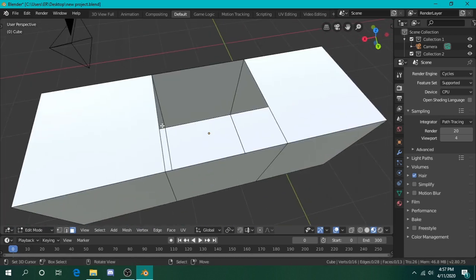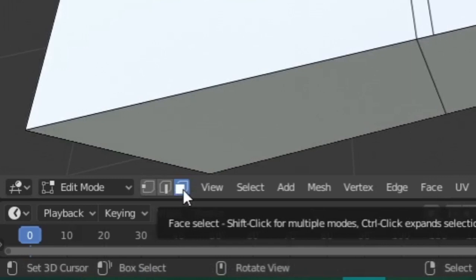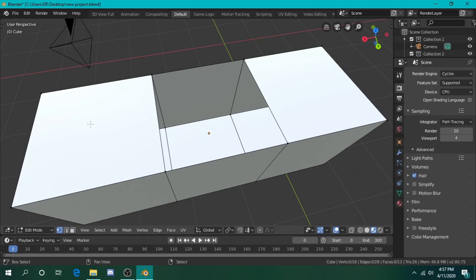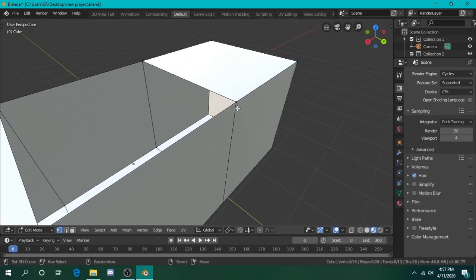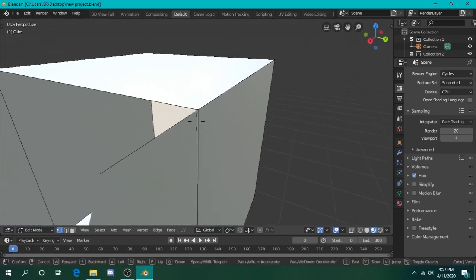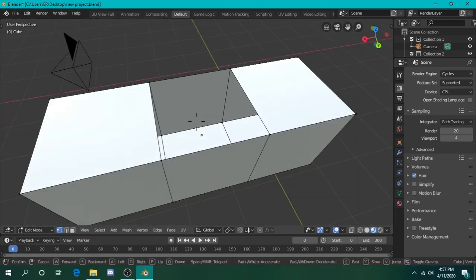That's alright. To fix this, go right here. Currently you are selecting by faces, or face select. So go to where it says vertex select, click on that. You won't be able to click on any faces because you're going to click on vertices. Basically, vertices are the points that connect the faces. You can see the little black dots right here, basically the corners of something.